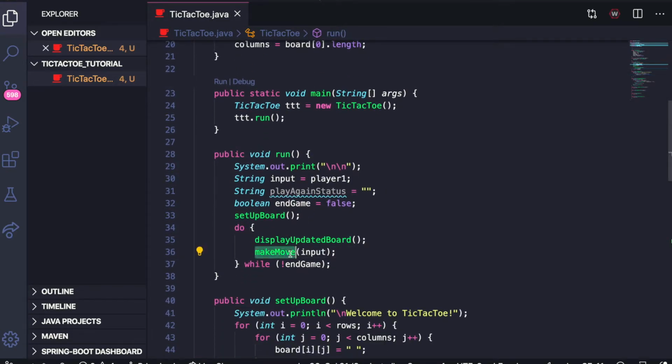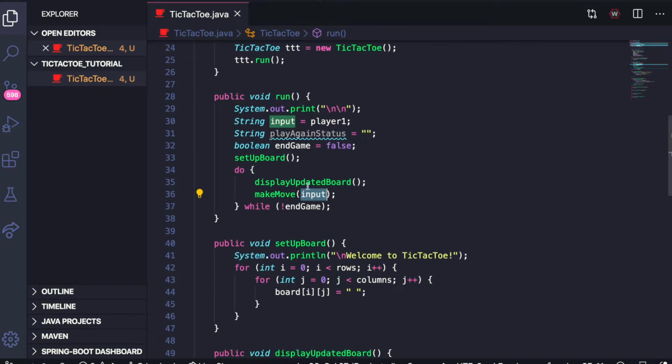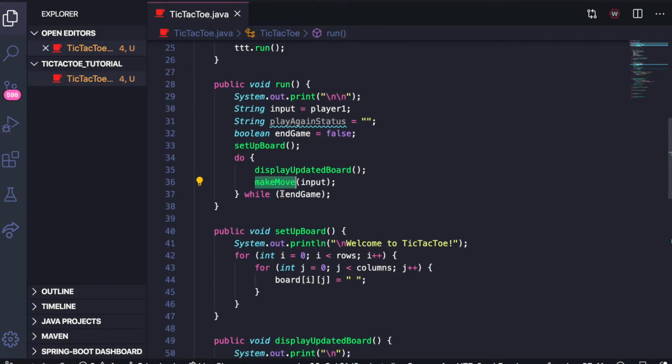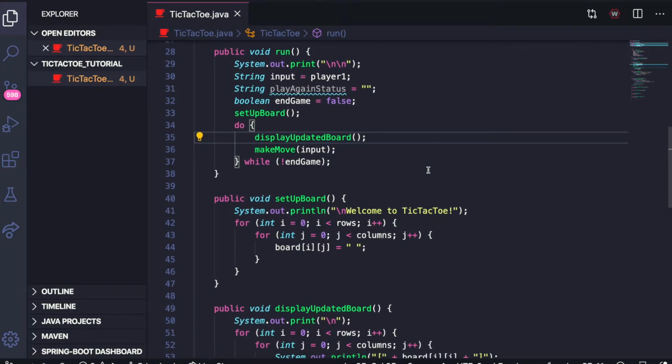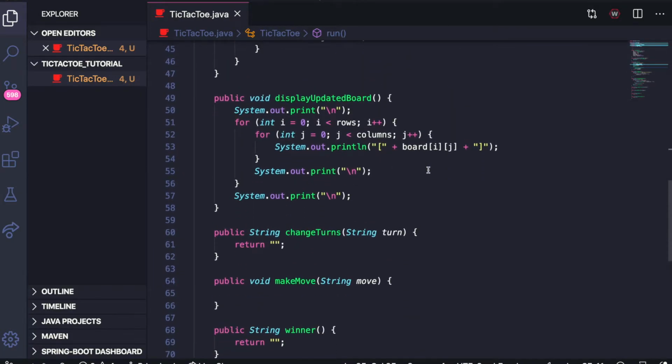So what it's going to do is check if that's a valid move. It's going to ask the user first of all for an input, and it's going to check if that input is valid. So if there's not anything there already, or it's not out of the range, like you can't say I want to put something on row 5 because there is no row 5. So we're going to check that as well. That's the main point of the make move method.